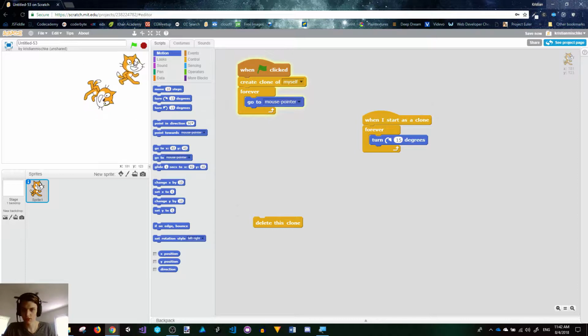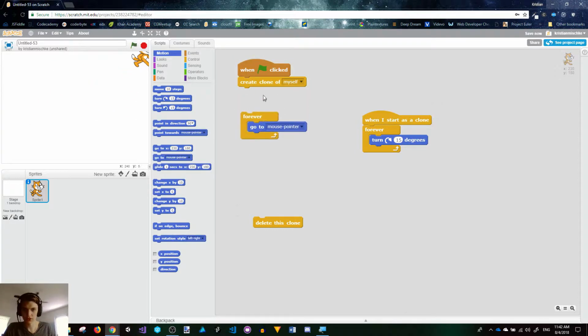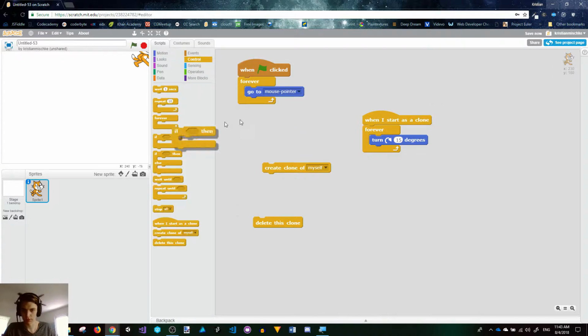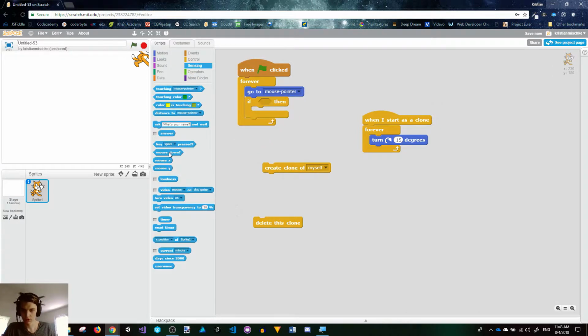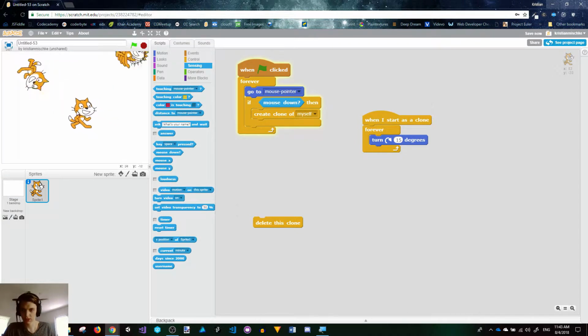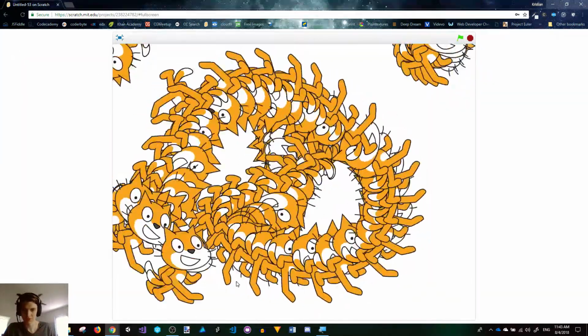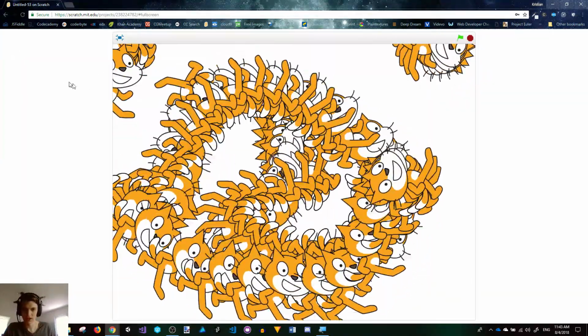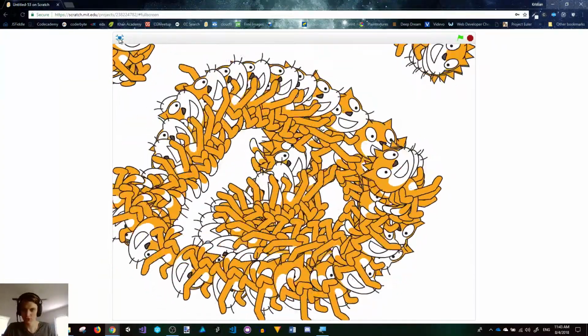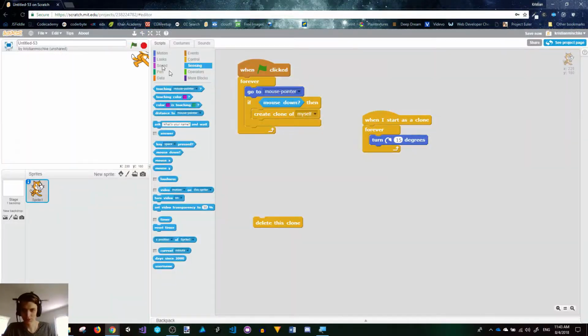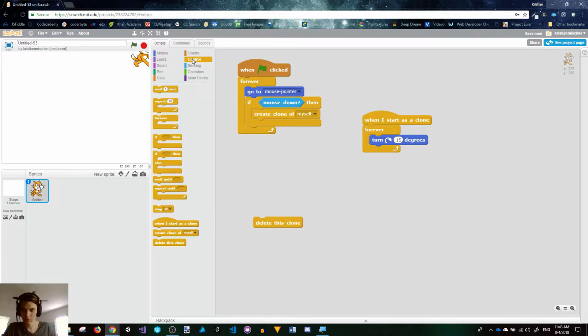Okay, cool. And then instead of just creating one right at the beginning here, why don't we just create it whenever you click the mouse button? So if the mouse is down, then we'll create a clone of myself, and let's see how that goes. So you'll notice that if I go full screen here, if I just hold down the mouse, we get a ton of clones. And that might look cool to you, maybe, I don't know, but I feel like we should limit that a little bit.